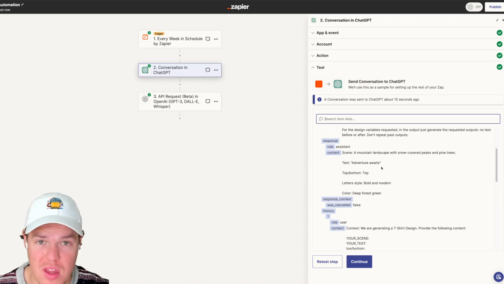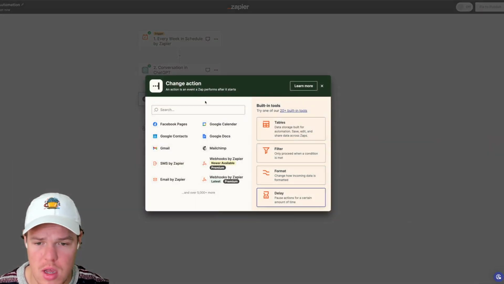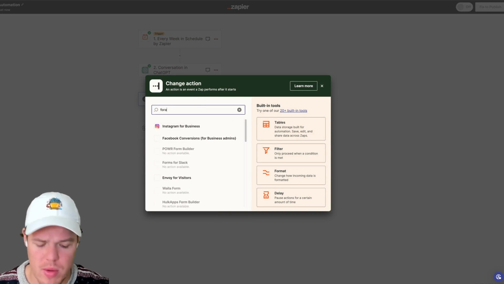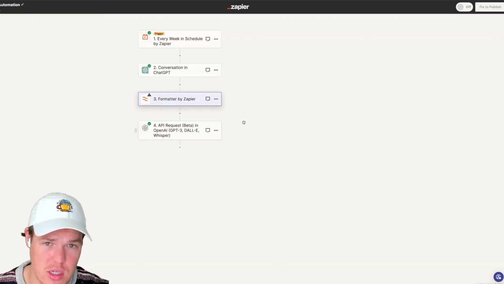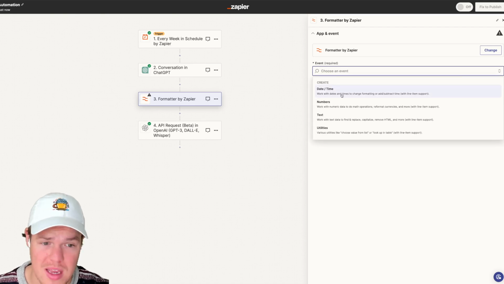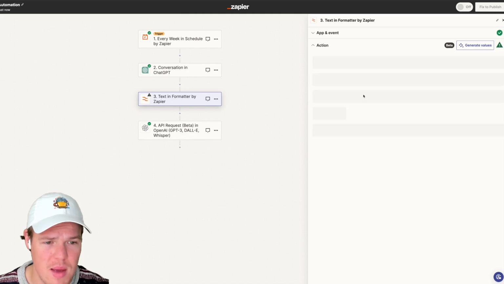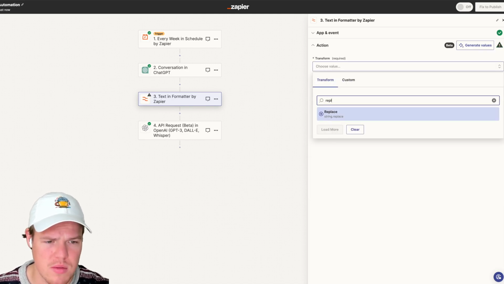Now here's the most important thing you need to understand: we need to add a formatter block here. Why are we adding a formatter block? Because we need to ensure that certain special characters don't show up in this context, as they can actually hurt the prompt, and you'll see why later. I'm going to hit text here. I'm going to continue here. I'm going to hit replace.